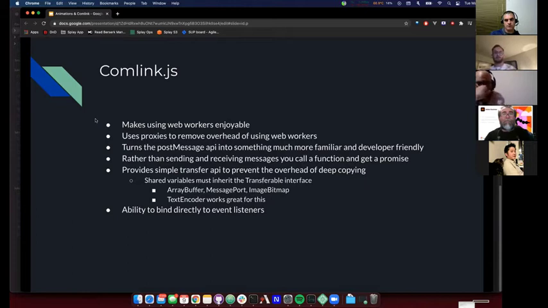And so, under the hood, it uses proxies to do that internal bookkeeping and things like that. But you don't have to deal with any of that. It also provides really nice APIs for sharing variables between the main thread and the web worker to reduce that complexity and overhead of thinking about that. And it has some nice things like the ability to directly bind to event listeners. Again, just to reduce the overhead of thinking about how to integrate these things and keep it simple.